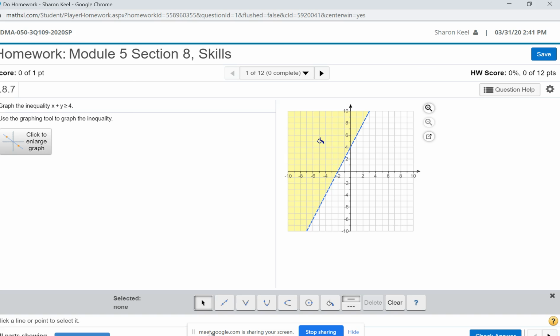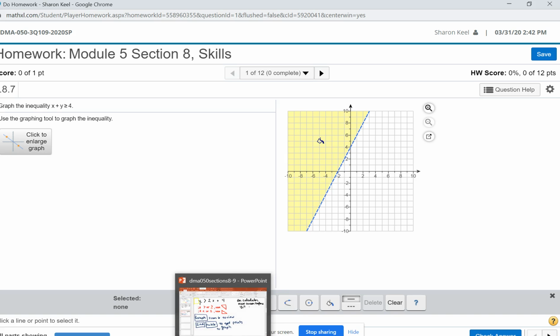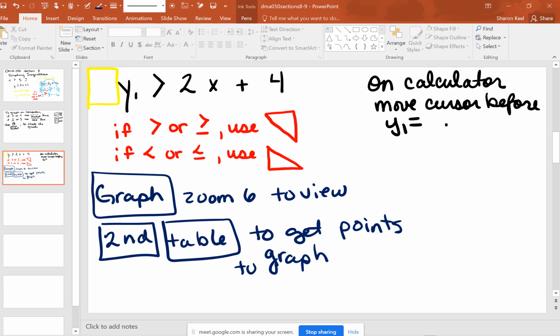Now, that's not the same problem for this one. I was just using the graph to do an example. But that's all that you have to do when you're using your calculator is change your setting here, and you're going to make it either greater than or less than, graph to view it, and second table to get your points. So it's just like the other sections, solve for y equals mx plus b, plug it in on y equals, and then you've got the information that you need on that.